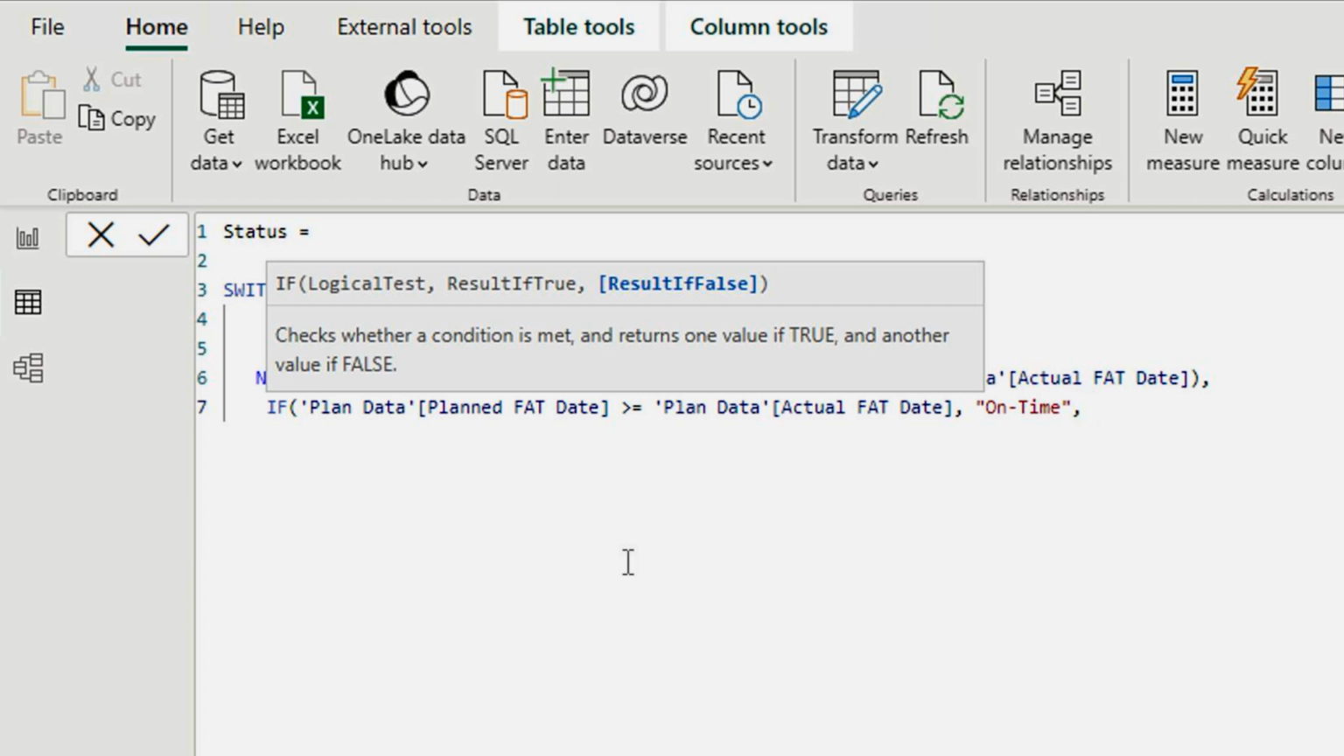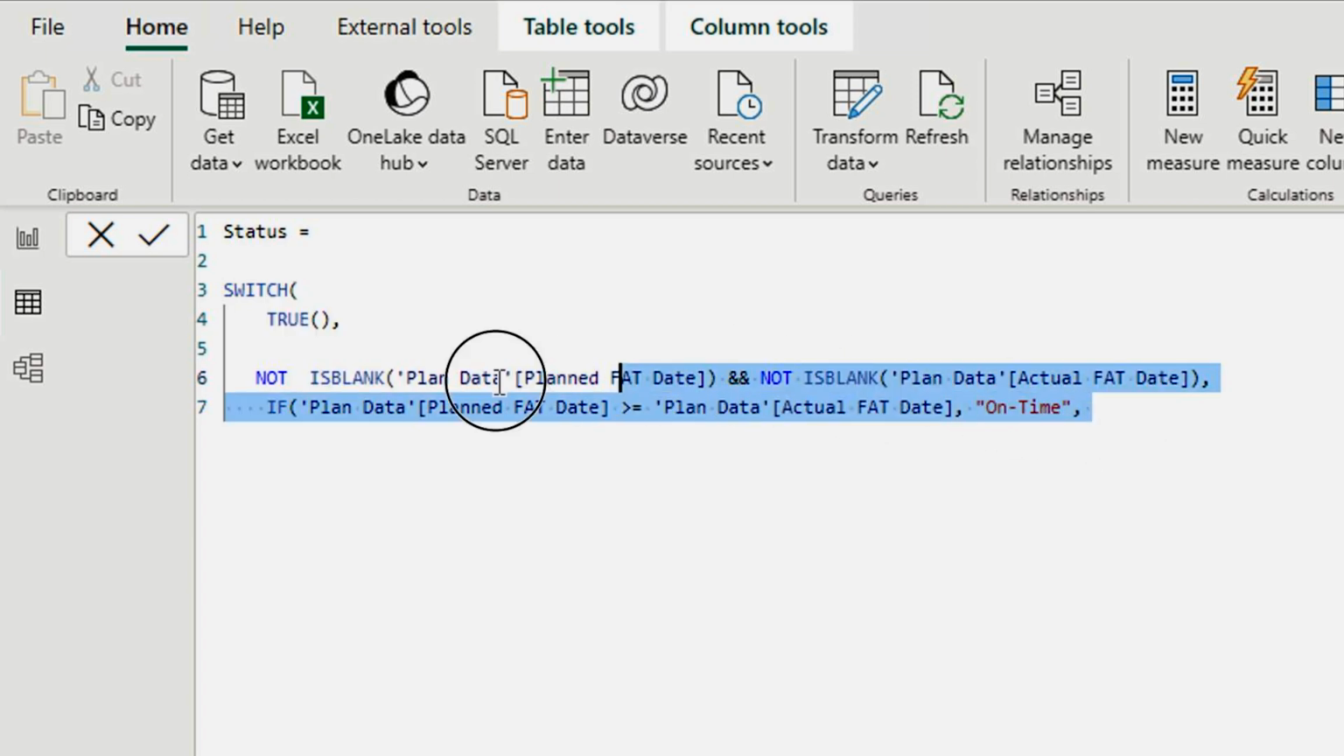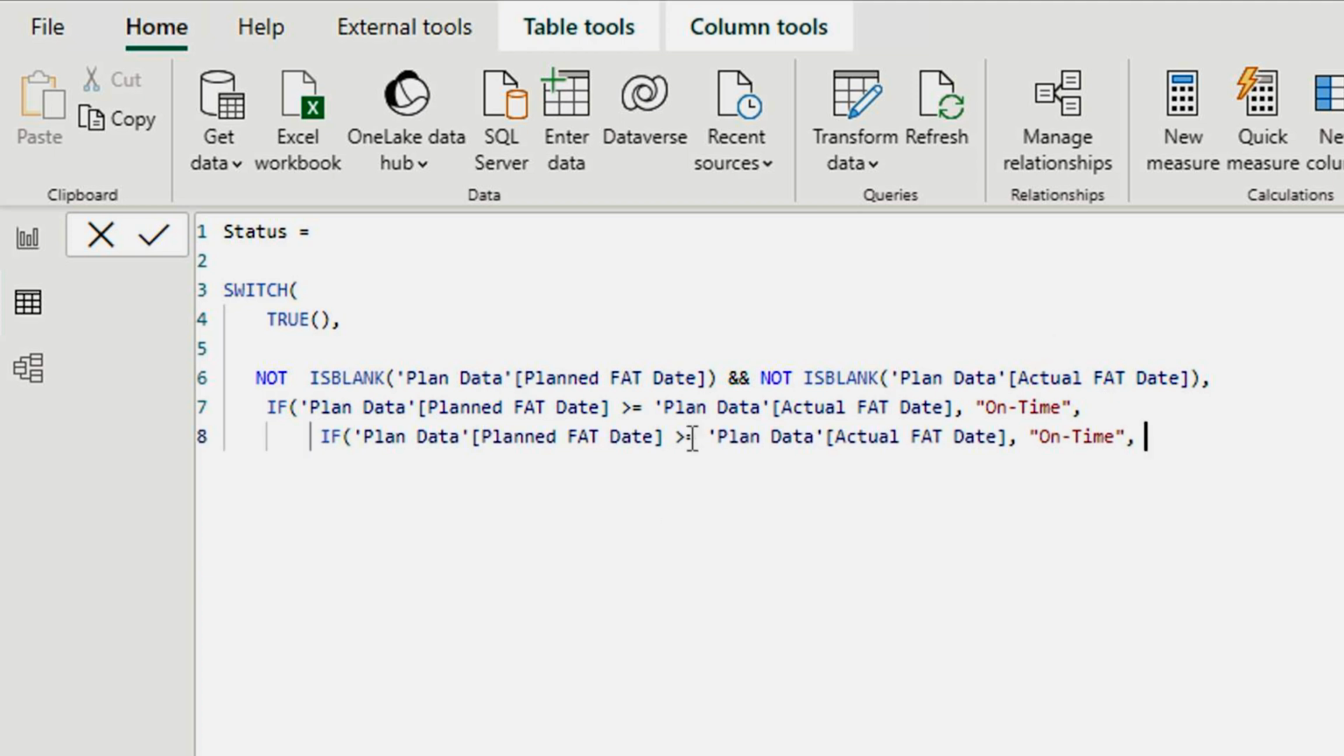Now, if you would like to separate this into two different statements, you can do that, where one would be greater than, another would be equal. So if the plan date is greater than the actual date, it would be before time, not on time. But here I'm just taking it inside one statement itself. And my another one would be the same, but I'm just going to copy it and paste it, and change it here to less than. So if it's less than, then it would be late, not on time.